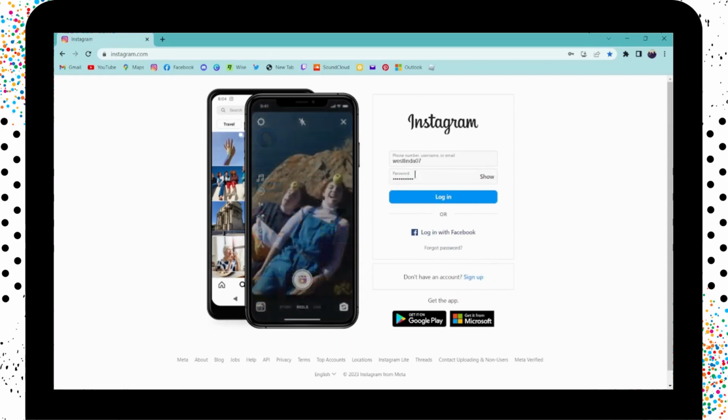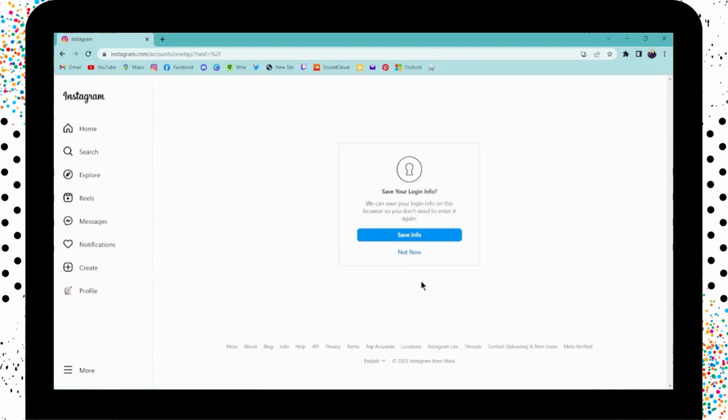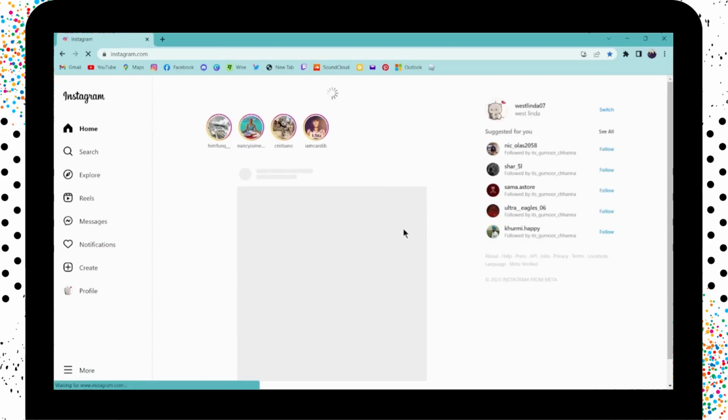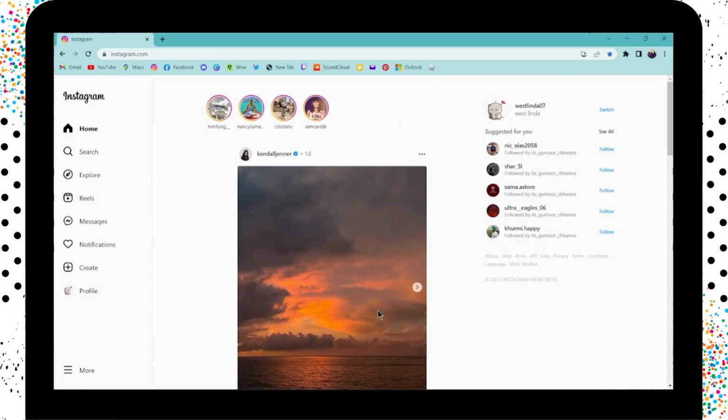But if you remember your username and password, then simply enter it and then click on login. And if you want to save your login info on your PC or laptop, then you can click on save. But if you don't want to save, then you can click on not now. And that's it. That's how you log into your Instagram account.